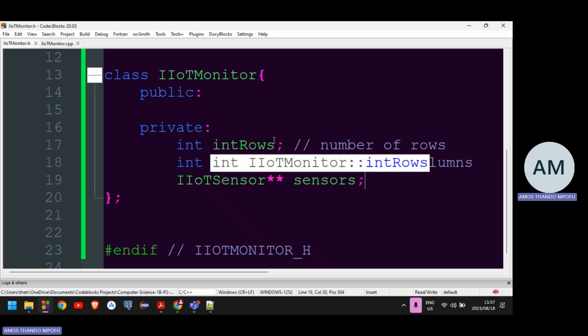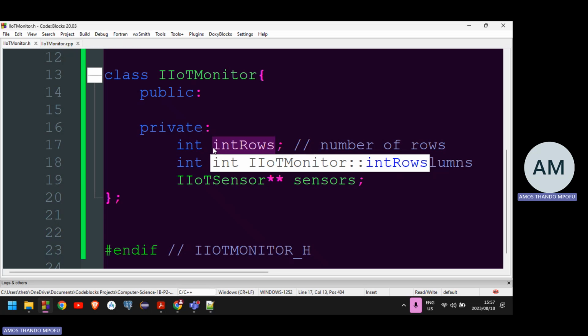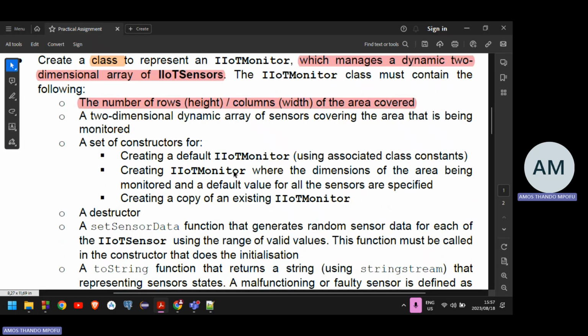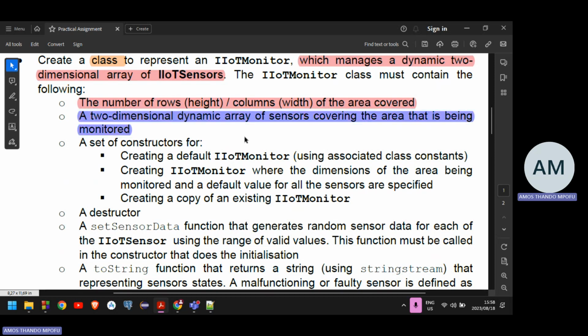But let's use the underscores so that you can become familiar with the underscores. We'll get to that. Let me leave it like that. So we have a two-dimensional array of sensors covering the area that is monitored. That's what we just finished writing right now, the two-dimensional array of IIoT sensors.